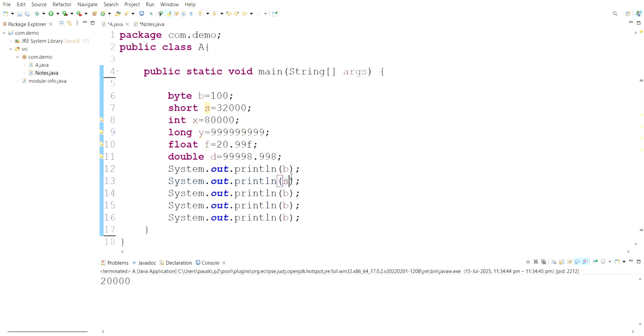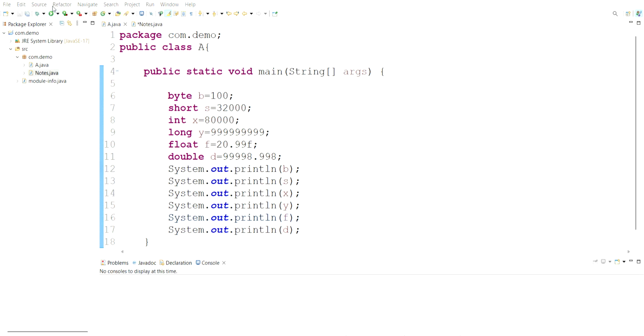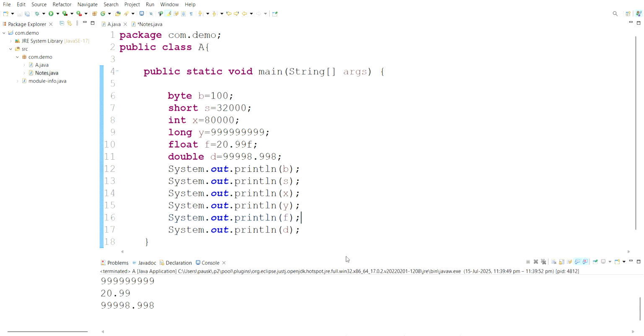And all this we can print in our system.out.println: b, then s, then you have x, y, your float f, and then you have double d. Okay, now we can run this and see all values are getting printed. Okay, so I hope this part is clear.